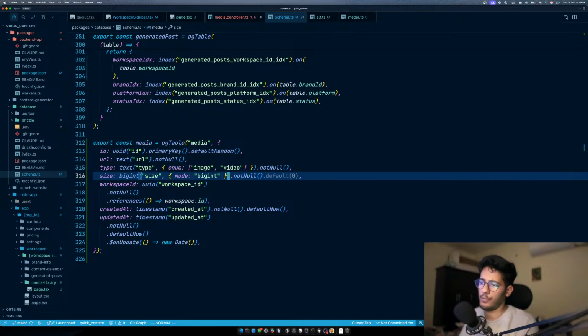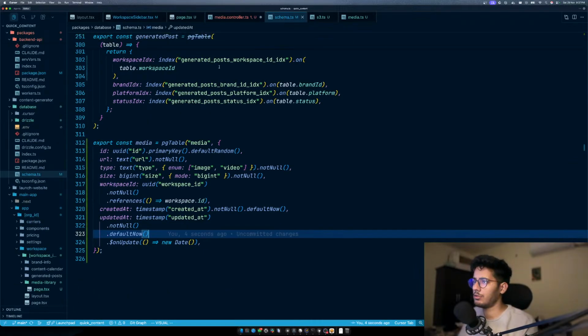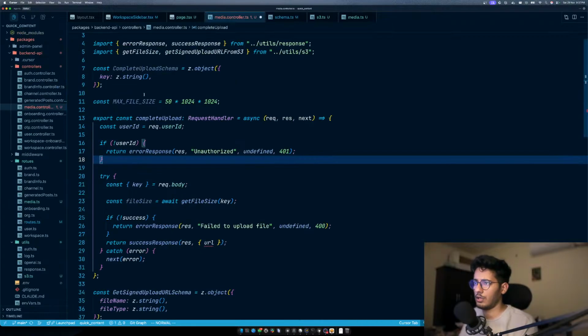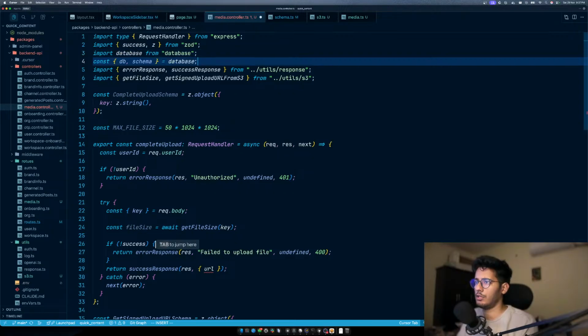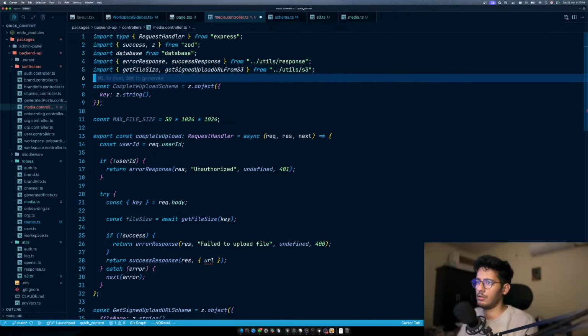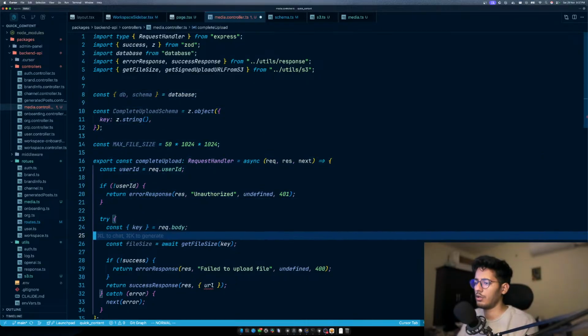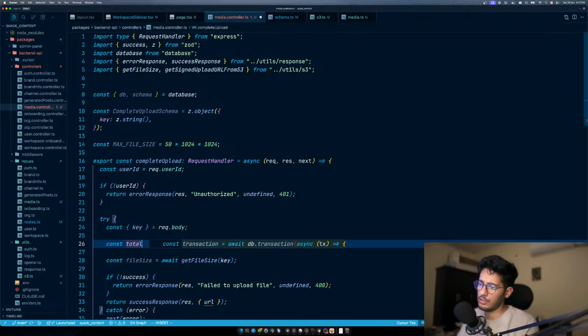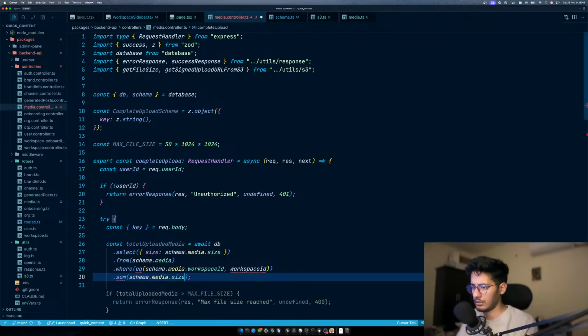So this will be a big int. So this is the size. So we would sum the total. So we would need to use the database and then this thing. Then what we can do is get the total uploaded media, I'll just say, is equal to db dot select. Yeah, whatever.